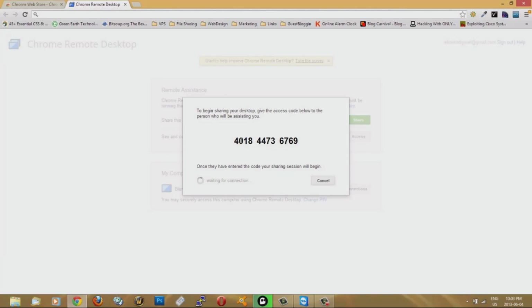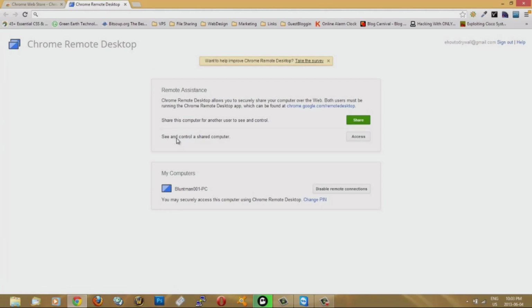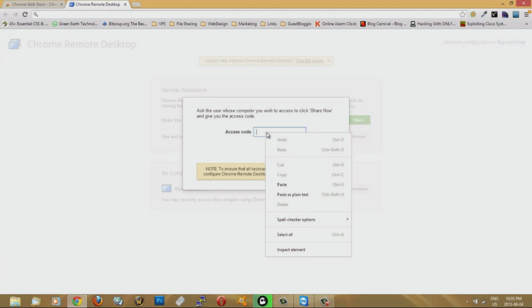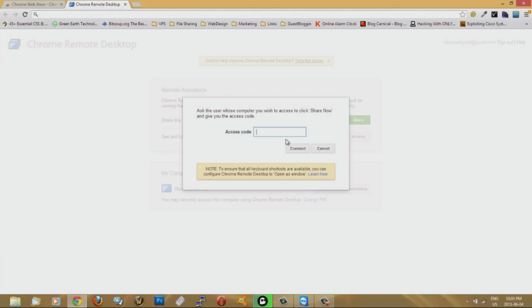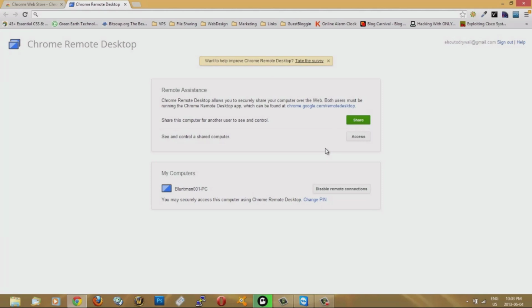It gives you a PIN code here, and all you have to do is give the PIN code to the other person, who just hits the access button right here, copies and pastes the PIN code that you gave them, and hits connect. Then they will have control of your computer and they can show you how to do whatever you're not understanding.